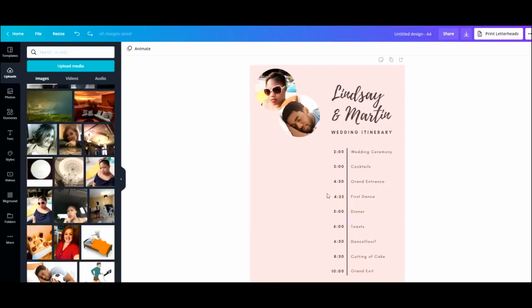Okay guys, so now that we've taken the imagery, the background away, if you haven't seen the last lecture, then please do go back to the last lecture and have a look at how we remove the background from an image. And that's how we got onto this design. So this is the Lindsay and Martin wedding itinerary. We're using this as an example again.